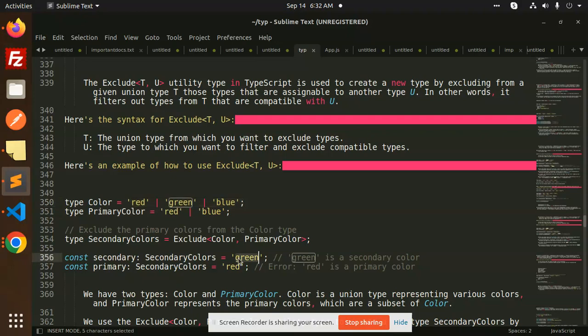So what you will receive is green. This is assignable. If you assign red or blue, it will throw an error. Here we are using Exclude; in the previous video we used Extract. Basically, Extract gets you the values that exist in the previous type. Here we are removing the values that match, and returning those that do not match. So the main line is: exclude the compatible types, those that match.